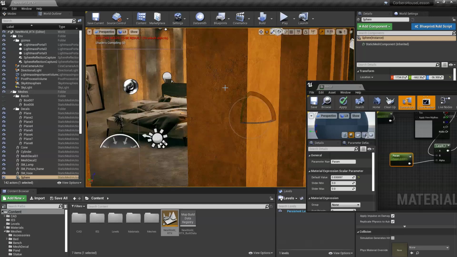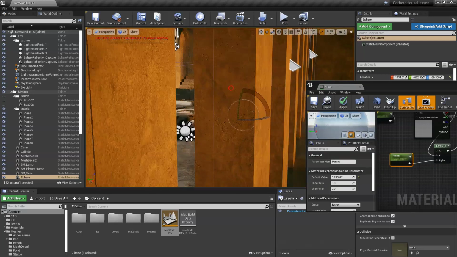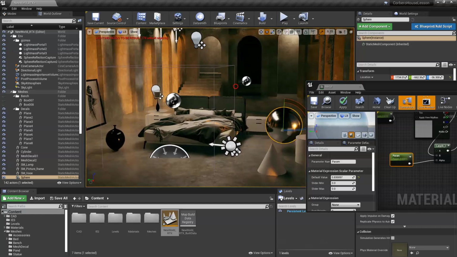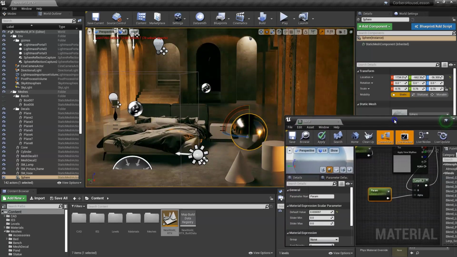So there you go. I hope this was useful. I hope you can now enable your ray tracing in your old projects.